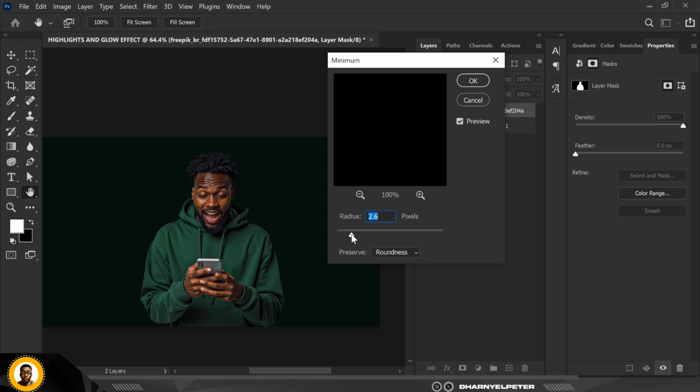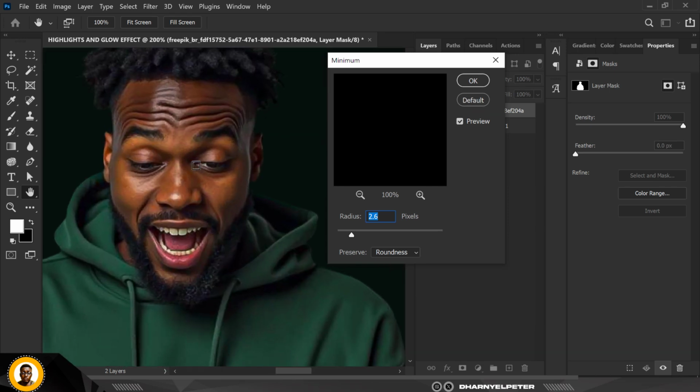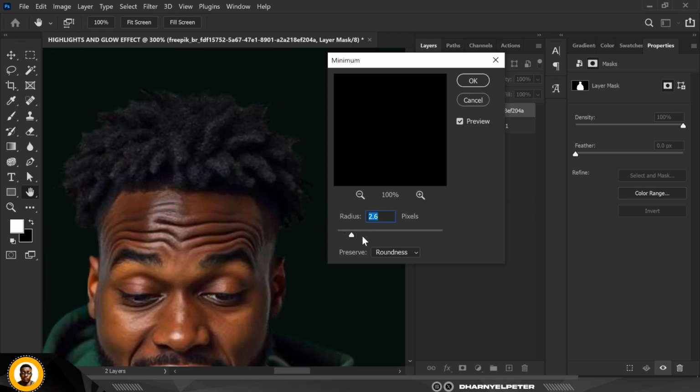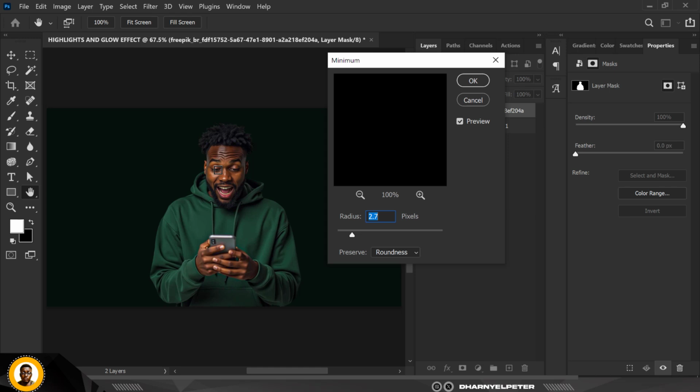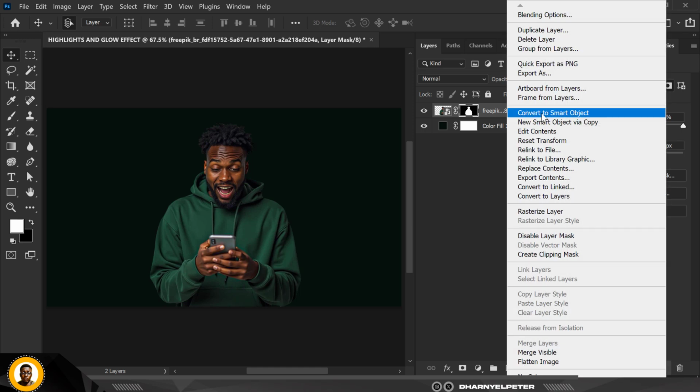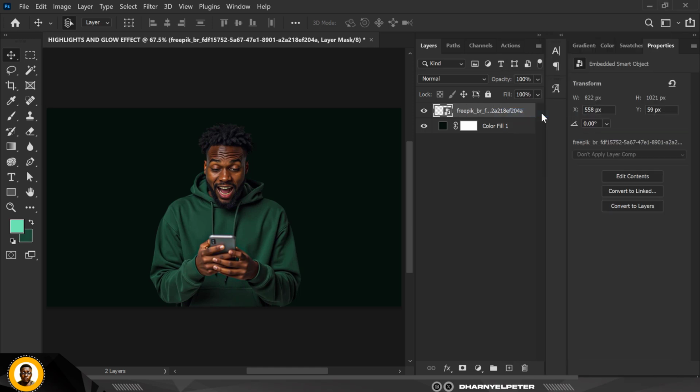You can see that from afar we're not seeing anything, so let's zoom in a bit. Let's see what's going on here. Come down, you can see this is how it was before and this is how it is now, right? So this is something we can work with, so it's fine. Just click OK like this, and once again convert it to smart objects.